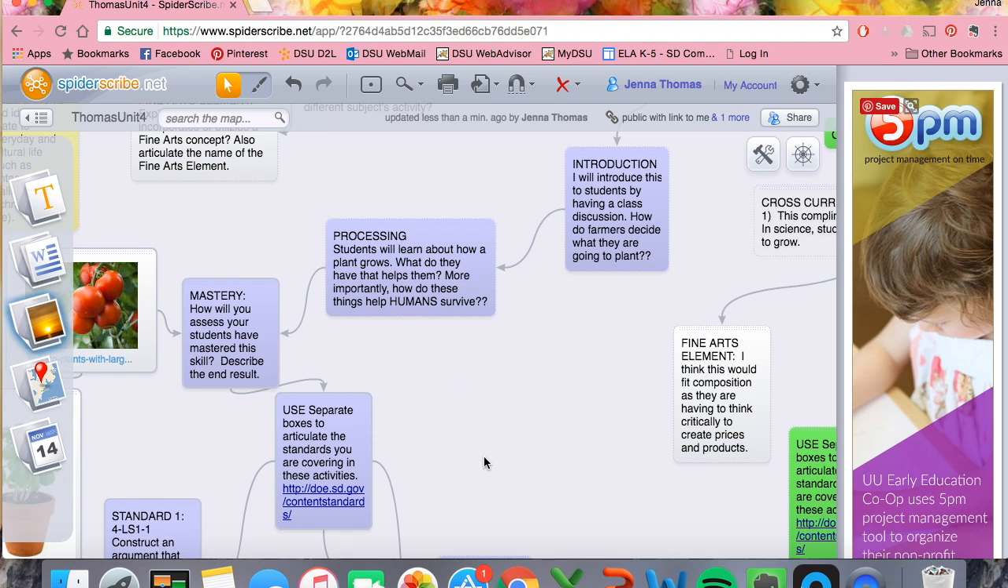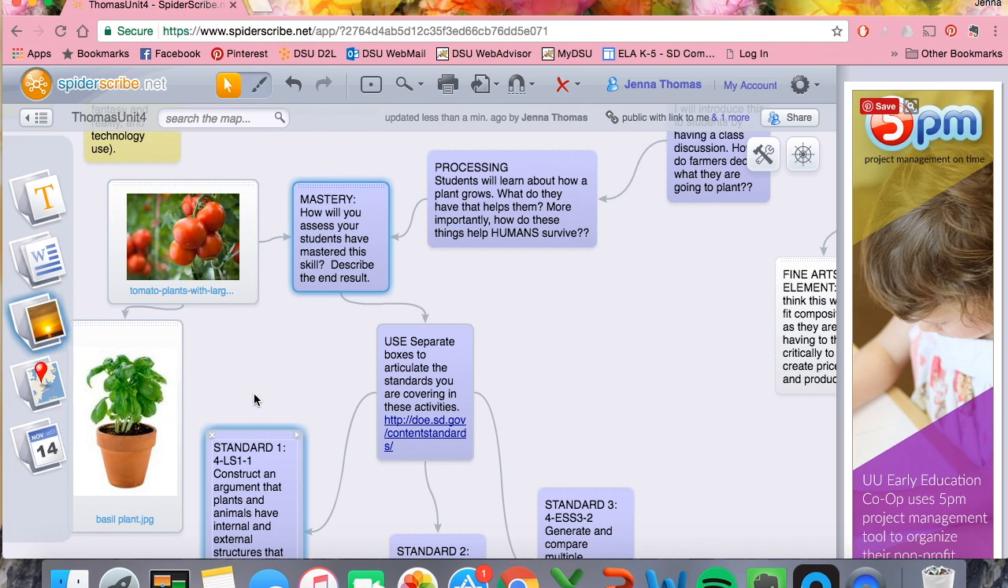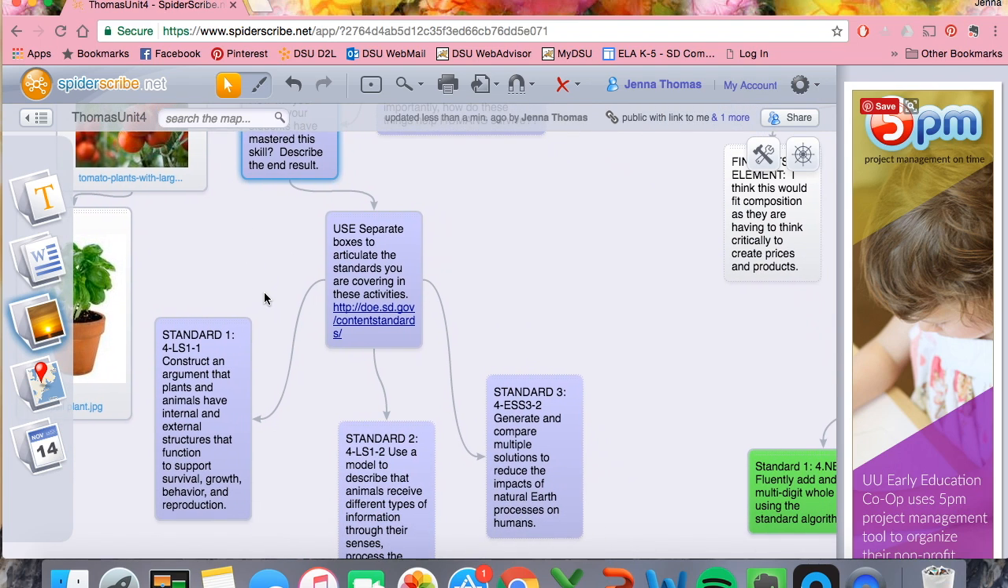And students will be assessed by their plant, and not if it grows, because obviously that would be kind of hard, but just if the reason they chose that plant was legit or not. So tomato, basil plant, whatever they wanted to choose, fruits, whatever. So that was just my little pictures there.